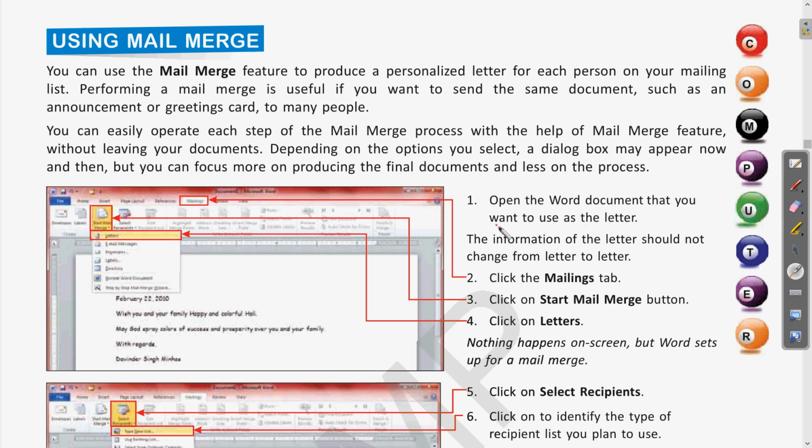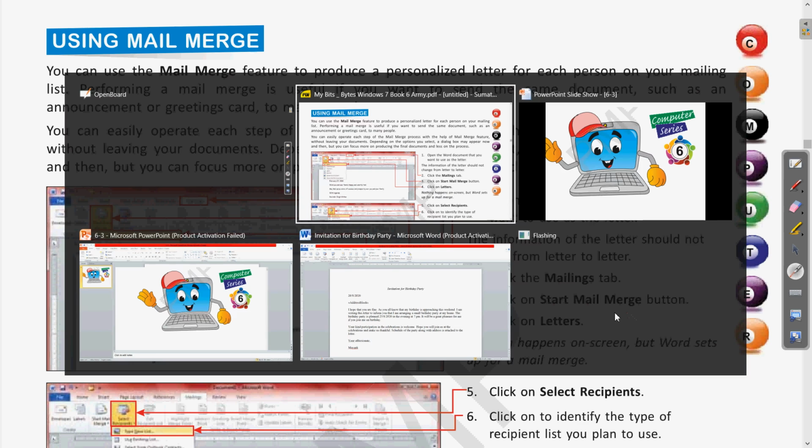The first step is, whatever document you want to send, if it is an invitation letter, any information, or a business form, you can write any information so that it can be shared with all the employees, and all that will be the same. So first we have to prepare that document. Clear? After opening that prepared document, we have to click on the Mailings tab, then click on the Start Mail Merge button. This we have already started.